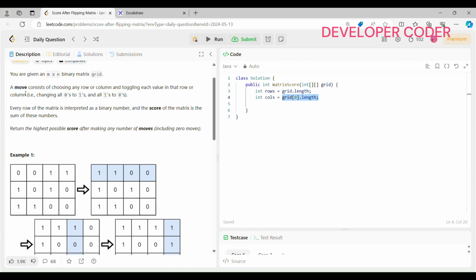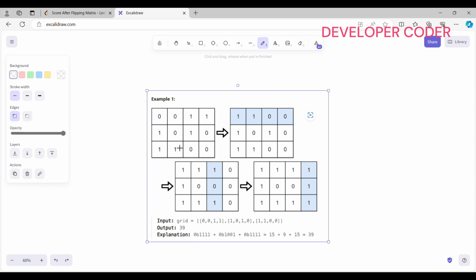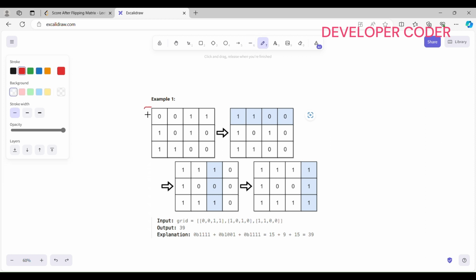Then after that, a move consists of choosing any row or column and toggling each value in that row or column, changing all the zeros to ones and all the ones to zeros. See here, this is example 1. This is the initial matrix given to us. In this initial matrix, first we are changing all the numbers in the first row.